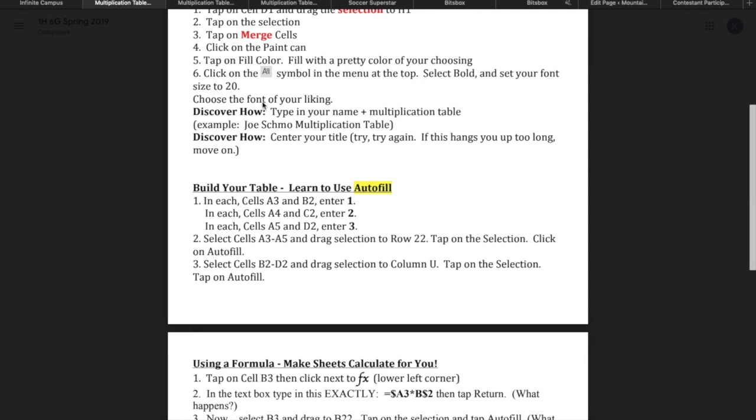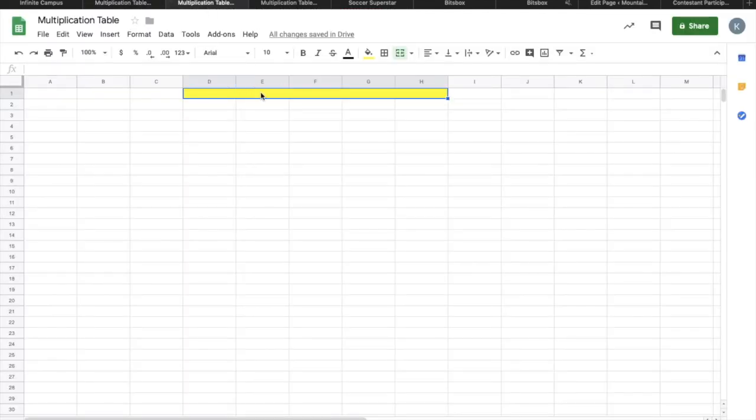Next thing we need to do is type in our name. So step number 6, we're going to do it a little differently than the instructions say, so just follow along here. As I go back to my multiplication table, I can actually type into this cell. So what I'm going to do is double click, and once I double click, I'm going to start typing my name, and there you go.